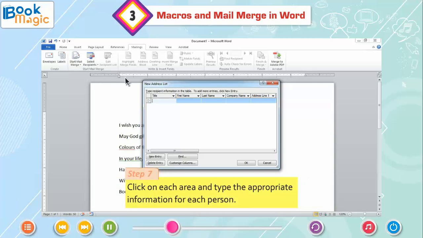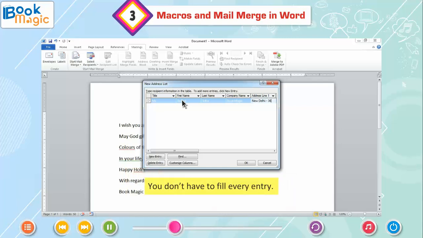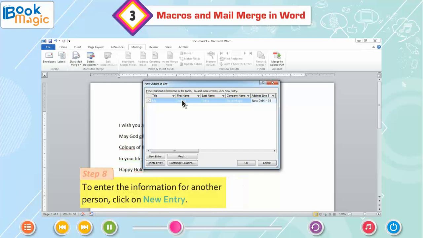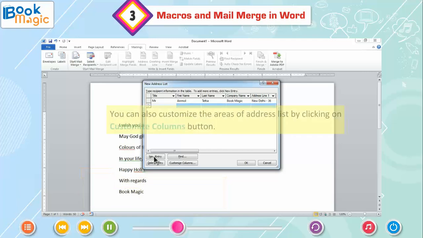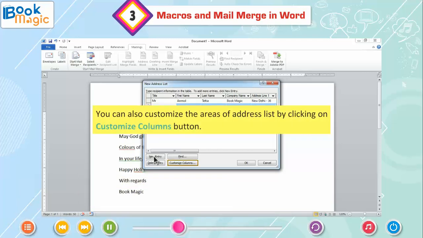Step 7. Click on each area and type the appropriate information for each person. You don't have to fill every entry. Step 8. To enter the information for another person, click on New Entry. You can also customize the areas of address list by clicking on Customize Columns button.